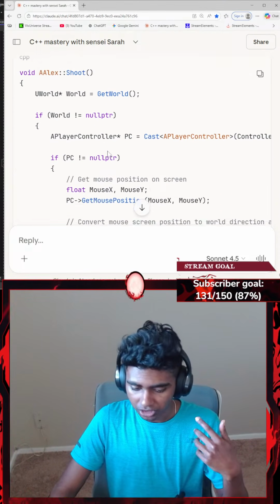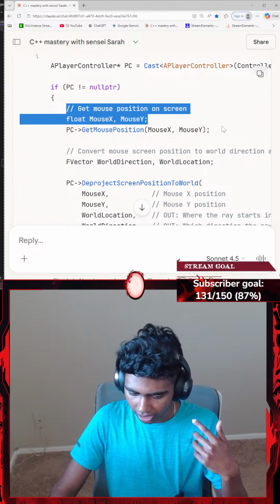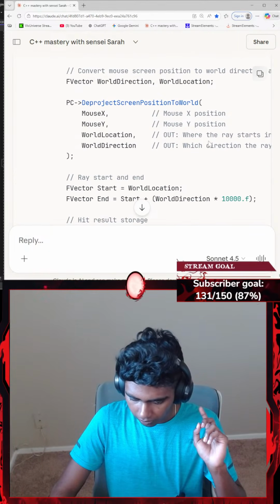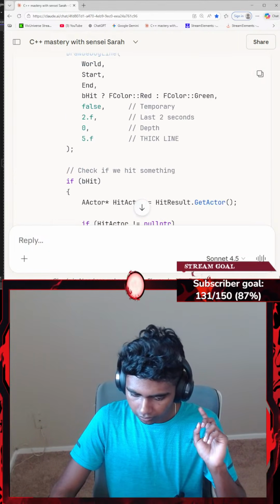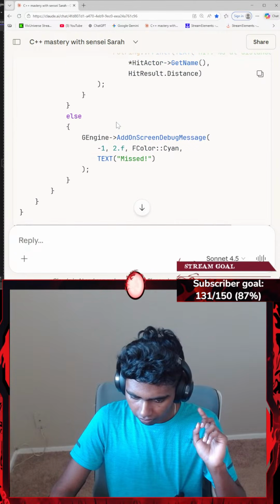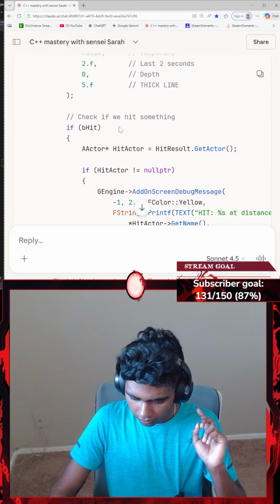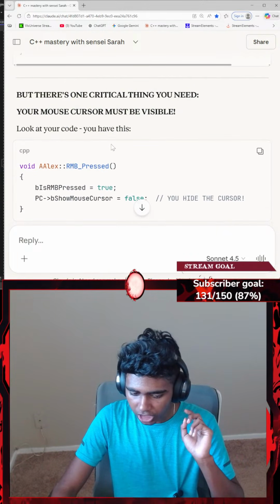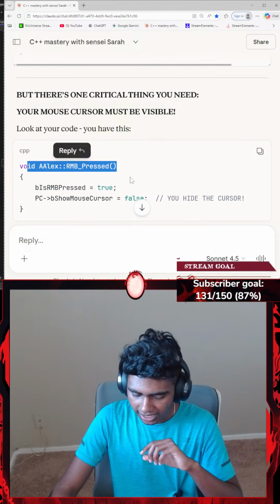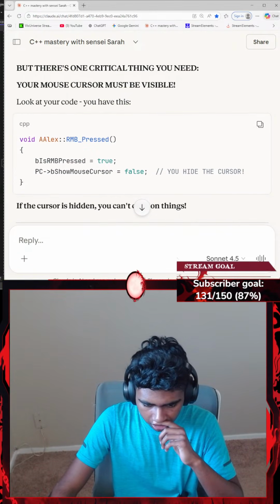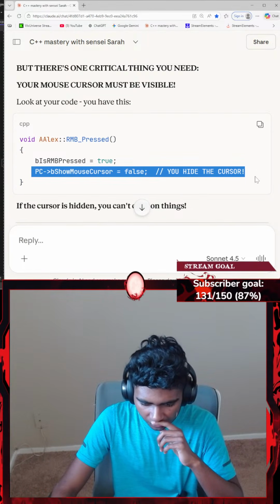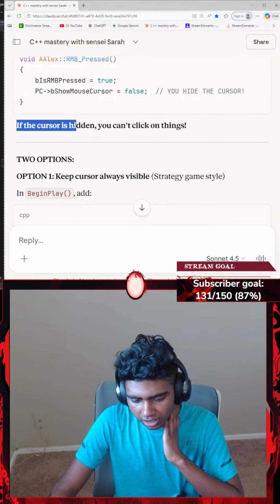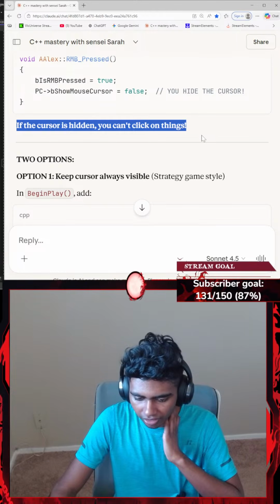In the shoot function, we do all the basic stuff. I go ahead and get my mouse's pointer, convert it, and do the raycast. Okay, but here's one critical thing you need: your mouse cursor must be visible. In the RMB pressed function, you hide the cursor. If the cursor is hidden, you can't click on things.